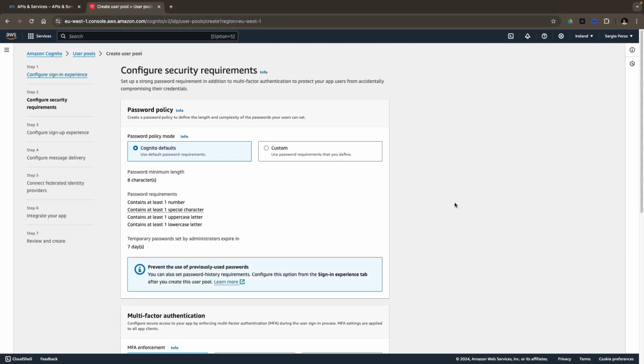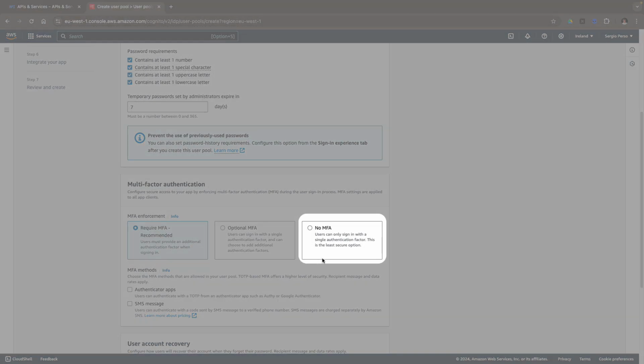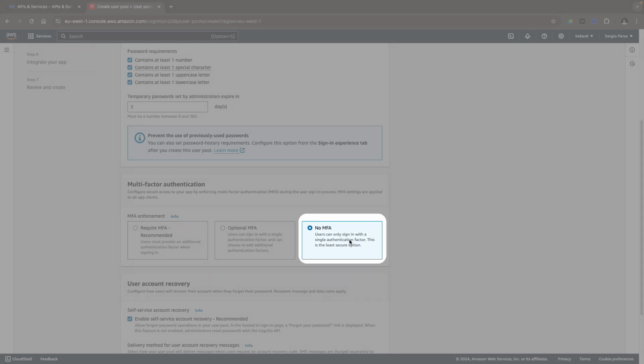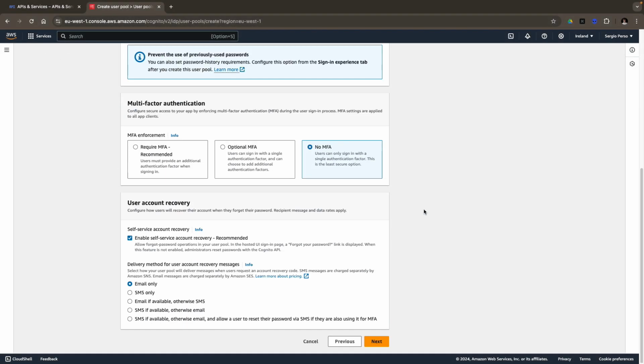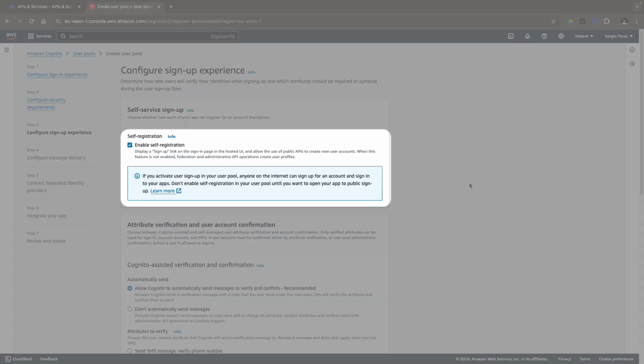This is the security configuration about Cognito. Let's use the default configuration, and no MFA, multi-factor authentication. Let's continue. This is for the sign-up. When creating a new user, I can allow Cognito to create users if I want, users that don't have a Google account.